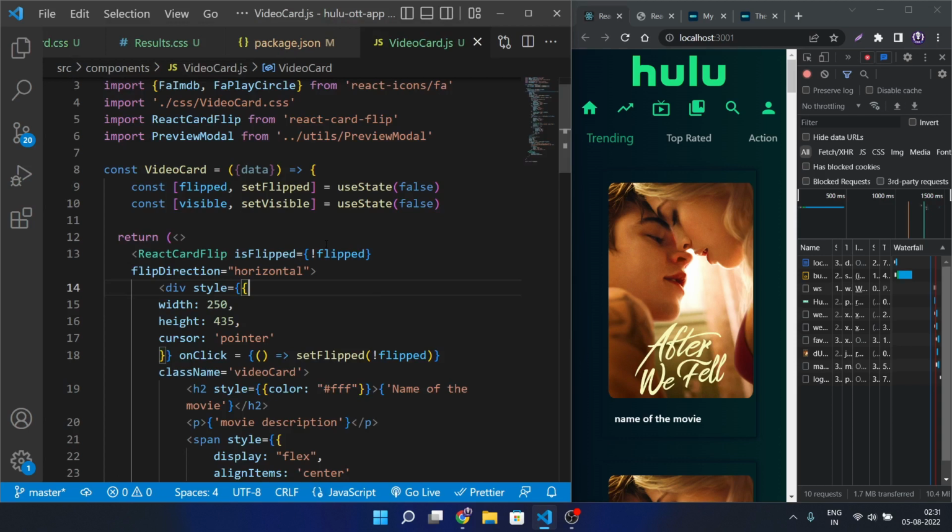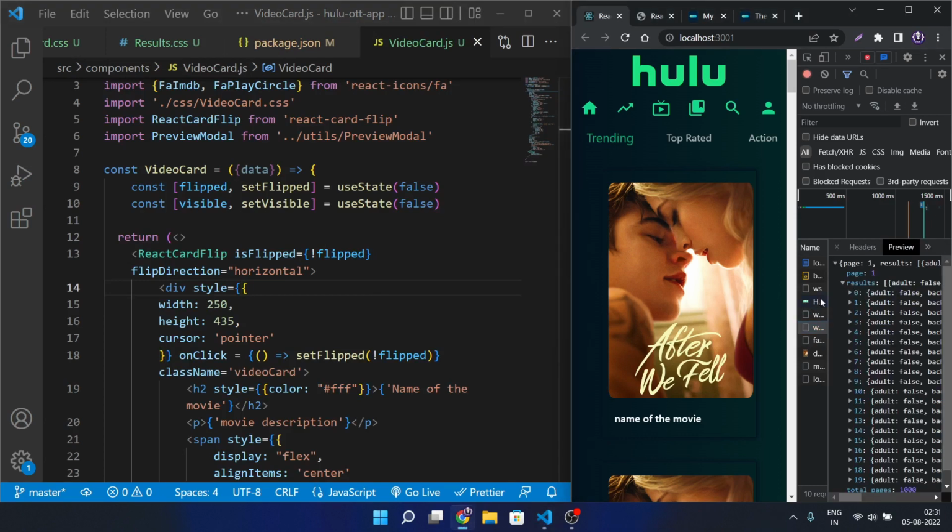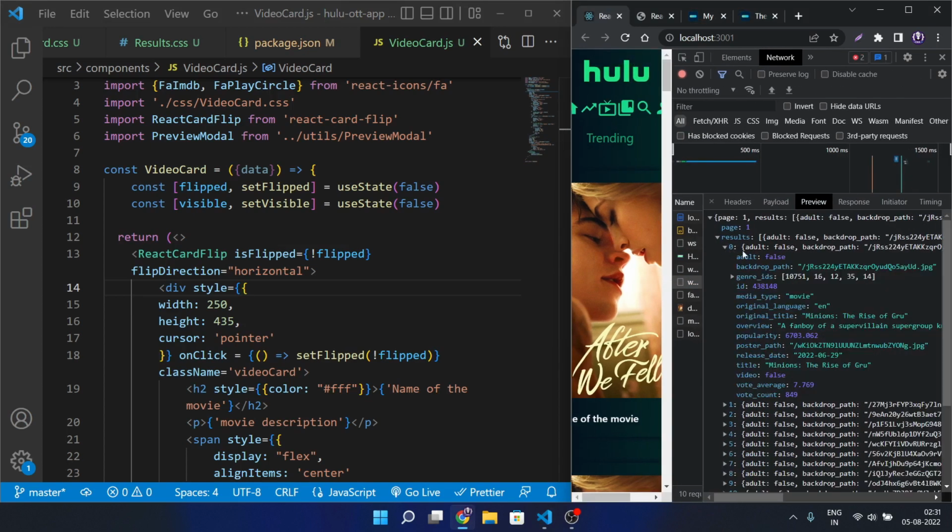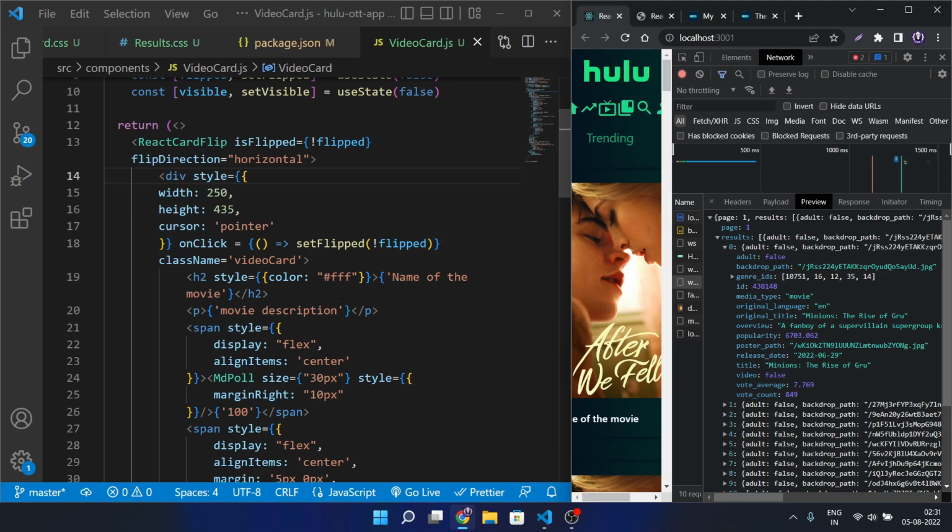We are getting the data, and now we simply want to make it dynamic. So here we have this results. Let me show you first of all. So here we have this results, and here we have to make the data dynamic, right? So first of all, we have the movie name or the movie title, right? So here inside of this we have this name of the movie. So let's make it dynamic first of all.